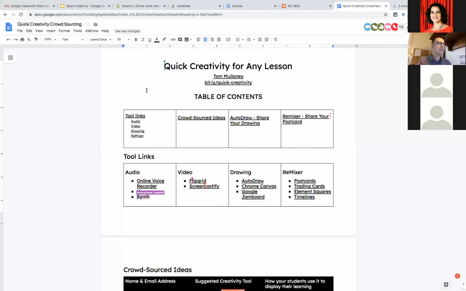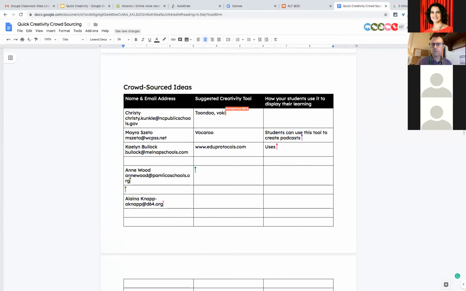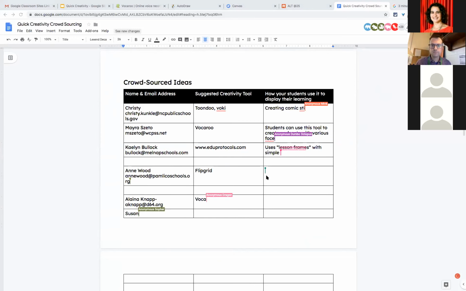Where it says tooling, you want to go down below to the crowdsourcing. Can you scroll down, Tom, and show people the crowdsourced ideas? So you're going to put your name and your email address, and then your suggested tool, and then how you use it with students so they can display their learning. So if you post it up above, if you could just move your suggestions down, that would be fantastic. Give us a little more info.